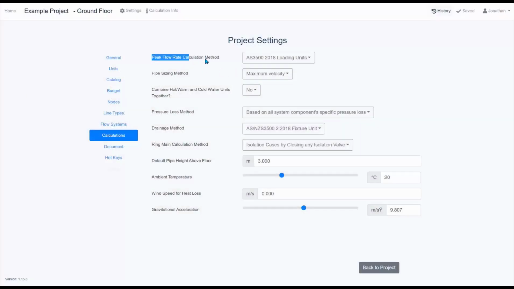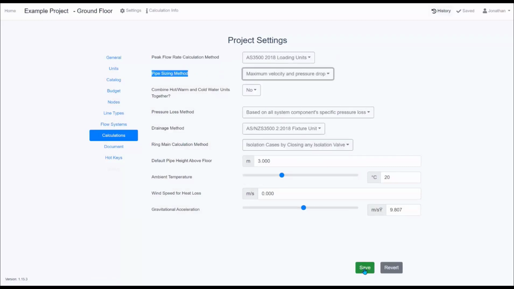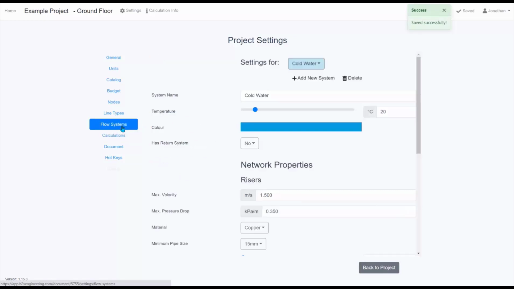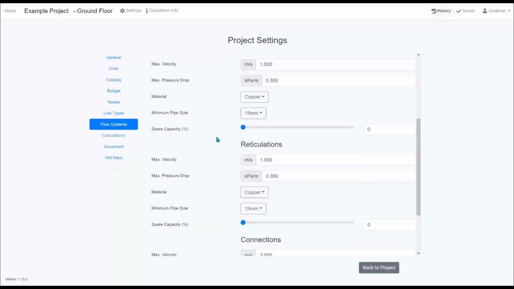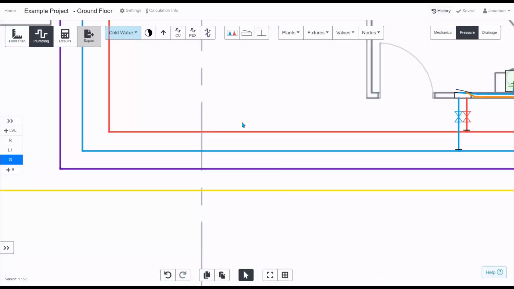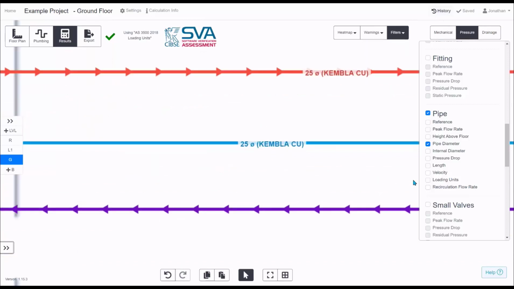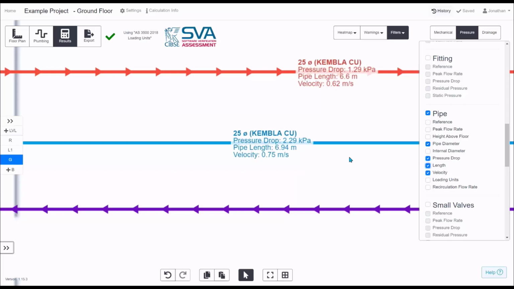The pipe size results are based on two key things. One is the peak flow rate calculation method, and the second is the methodology of how you would like to size your pipes. So choose what works best for your project, and in the flow system settings, each flow system will have the parameter where you can set a maximum velocity or the maximum pressure drop per meter, or you can select both. Then as you come to your results, you'll see that the pipes have been sized, and you can look at the velocity through every pipe, and you can look at the pressure drop. Now that's across the whole length, so you might want to turn the length on as well, so you can work out the pressure drop per meter.